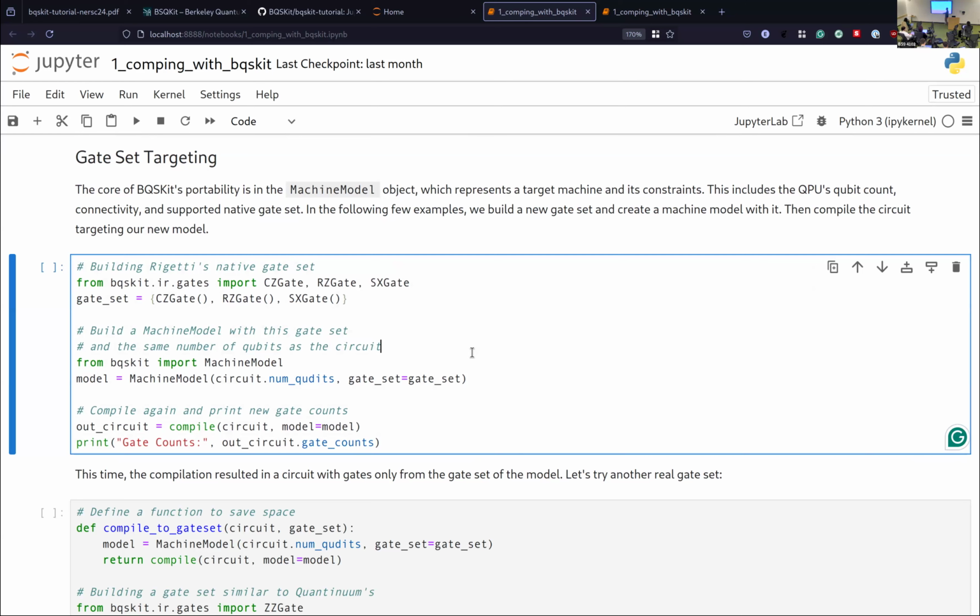So we have this library of gates called bqskit.ir.gates. You can import all your gates. I think there's somewhere here, maybe a couple more down, a link to a web page with our documentation of all of our gates. In this example, we're going to transpile to CZs, RZs, and SX, square root of X gates. And the way we do this is we build this machine model object.